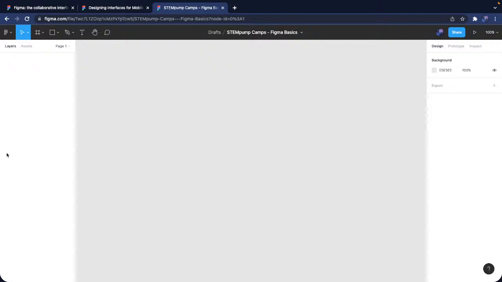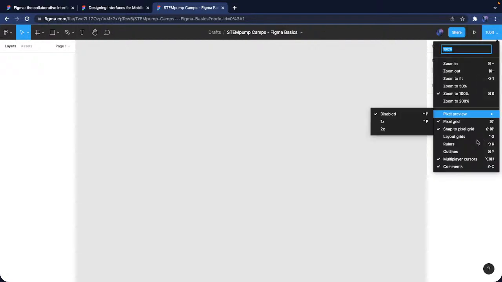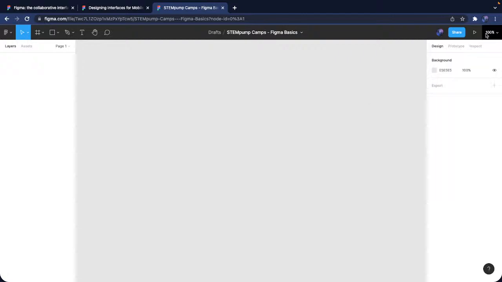On the side you have all your layers and pages, so you can divide your work out. You can make a new page here, page there, but I don't really need another page. You also have assets that you can pull from other things. You have this fun little bar at the top. You have a share button, play button. You can zoom in, zoom out with a few other things here.